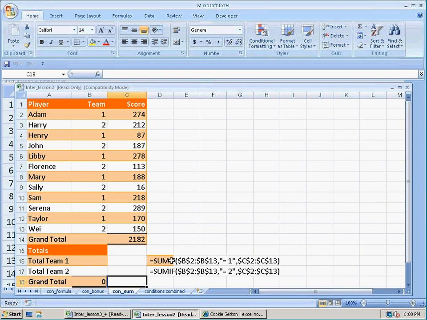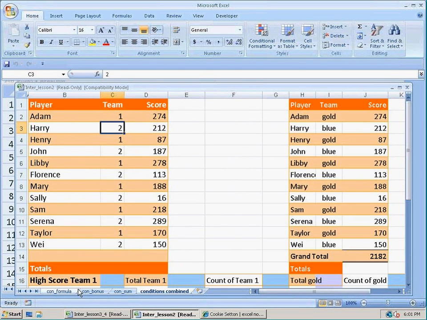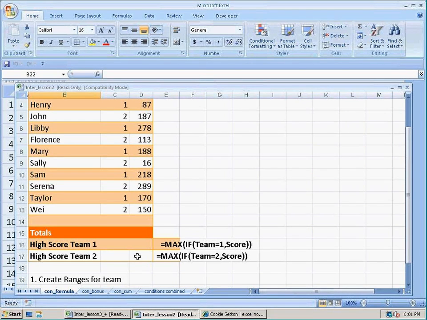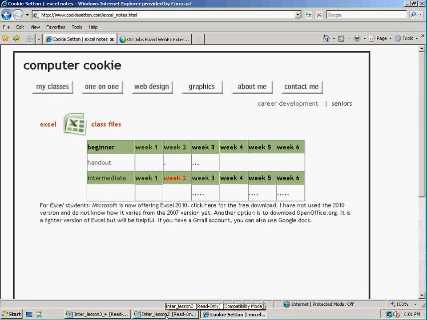Another conditional formula was if, in this one, what was the sum if it was part of Team 1 or Team 2. So we had a few different conditions, and, let me see, in this one, what was the highest if it was part of Team 1? What was the highest if it was part of Team 2? So we'll be doing a little more with conditions.